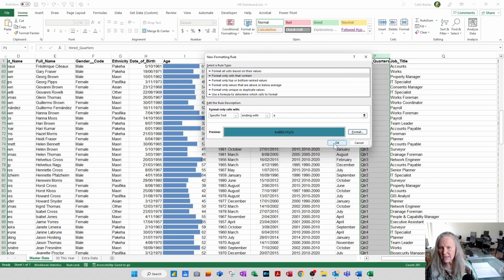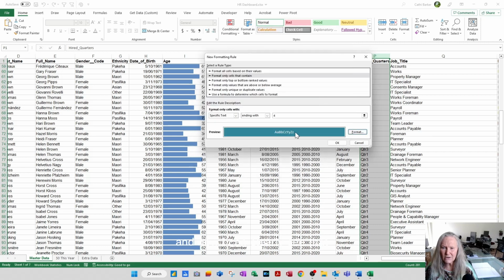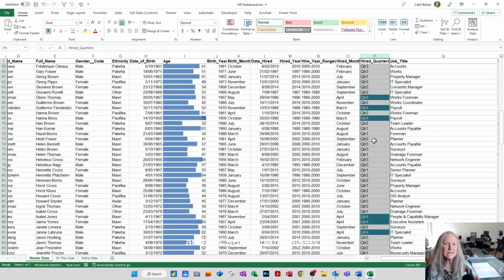So I'll choose OK. I might make the font white so it contrasts well. So I'll go to font, I'll choose white, and OK. And now I can clearly see that, and OK. So any employees hired in the 4th quarter will be formatted as such.